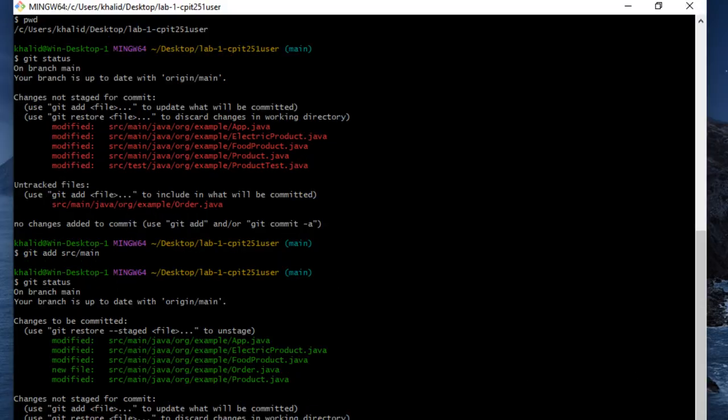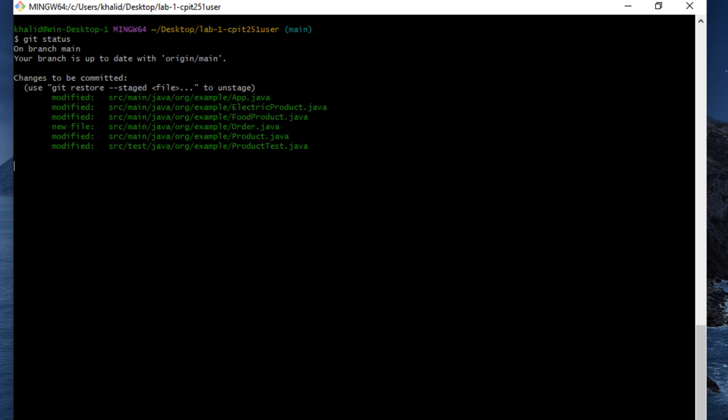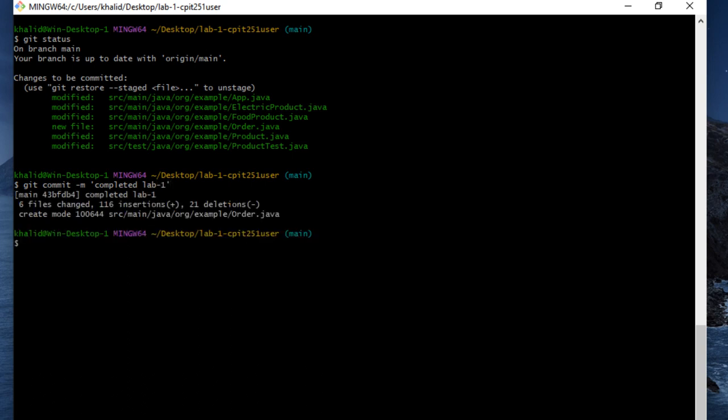So just make sure when you run git status, you are always adding all the files, staging the files into your git repository. So now git status, we got them all. So I need to commit. Commit is like saving into git. So commit minus m, I'm going to give it a message. This is just a message for this snapshot. So completed lab one, my message, now we commit it, right?